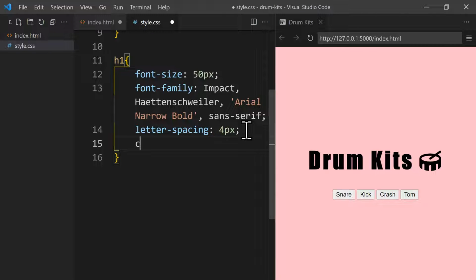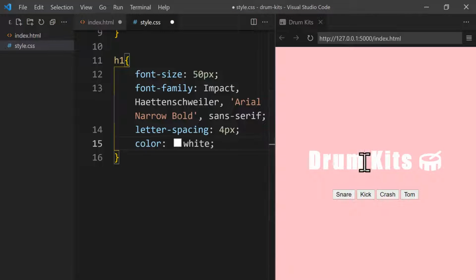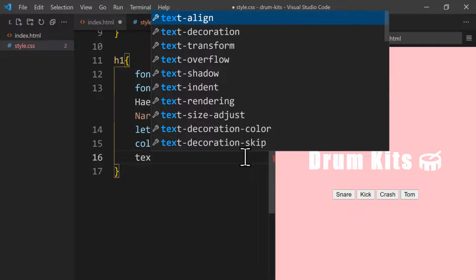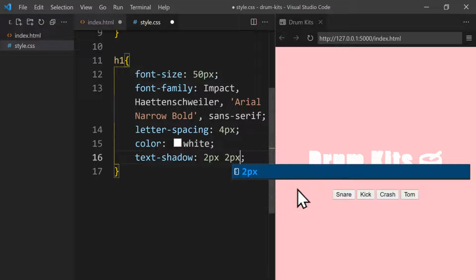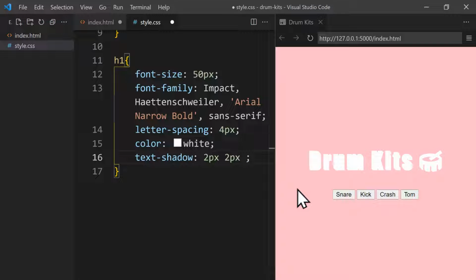Let's change the color to be white, and let's add some shadow effects around the text using text shadow. So we write here text shadow. The first value in the text shadow is the position of the vertical shadow, which we want to be 2 pixels. The next one will be horizontal shadow. We set it to be 2 pixels as well. And we want to set the blur radius to 4 pixels.